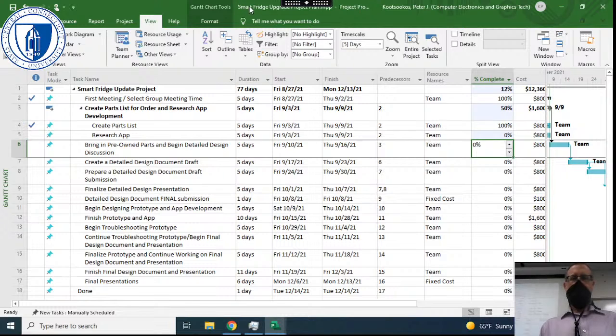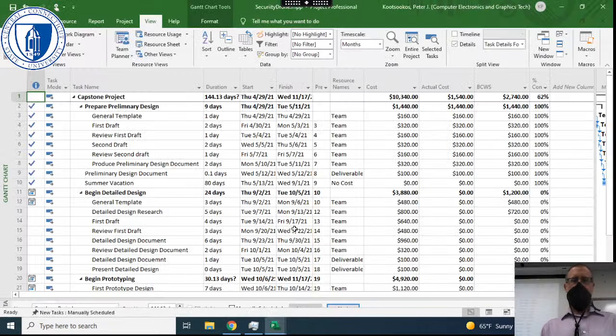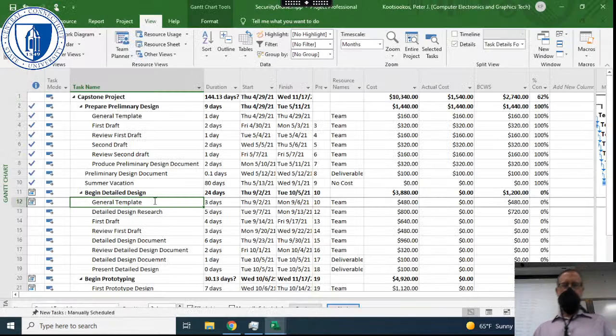Okay, let's have a look at the other one. So the beginning detailed design was, what happens with the general template? What is being produced with the general? We actually ended up kind of switching. We did the detailed design research. We haven't started on the template. We've been focusing more on research. Okay, well, what have you?